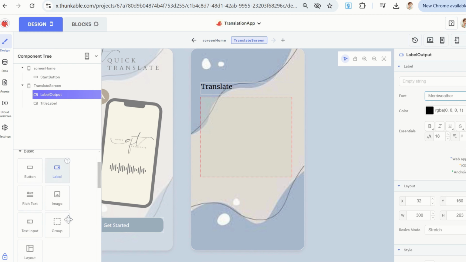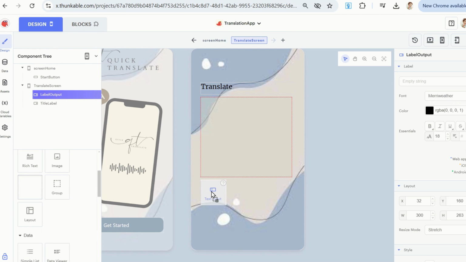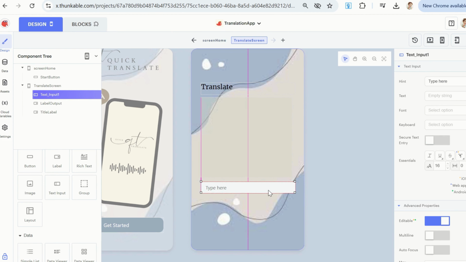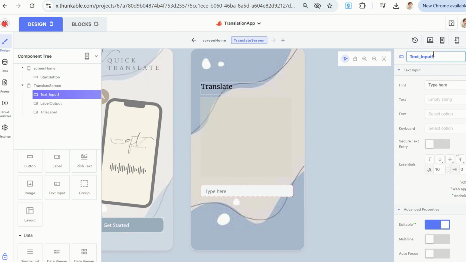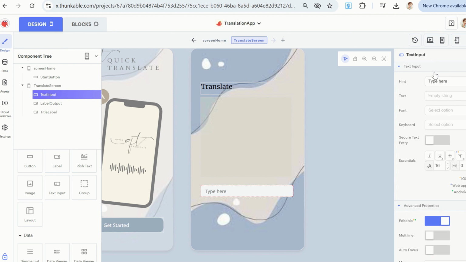And in order for the user to add in the text it wants to translate, we need a text input. So I'm going to drag and drop that text input in here and resize it just like that. Before we adjust anything, let's just make sure this says text input. And here we're going to say type text to be translated. So the user will have to type in the text he wants to translate.